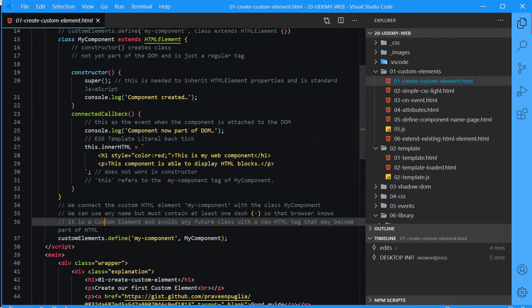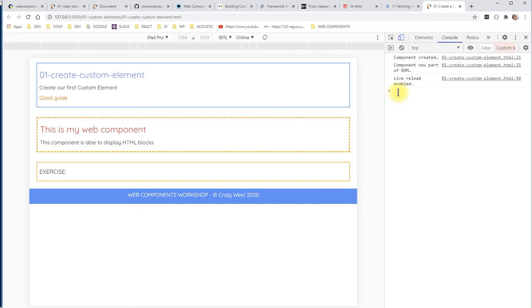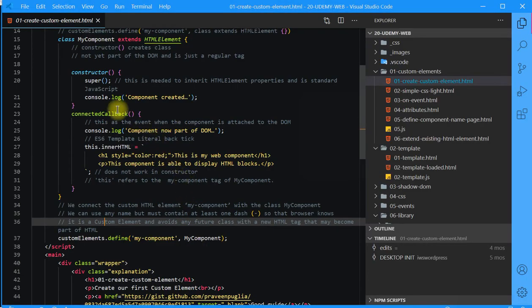So if we go back in here and do F12 and have a look at the console, we can see that here. If we refresh the page, component now part of DOM, everything's been created. We can see the component created in the constructor, and we can see the console log, component now part of the DOM.